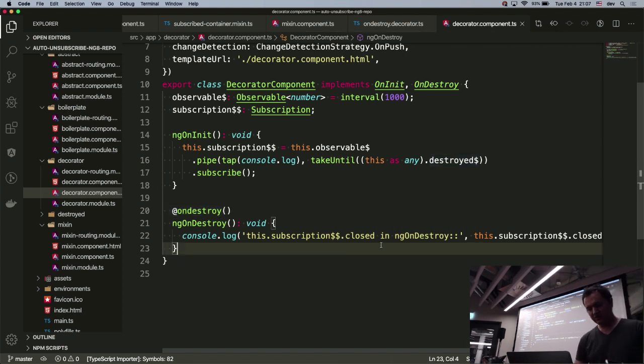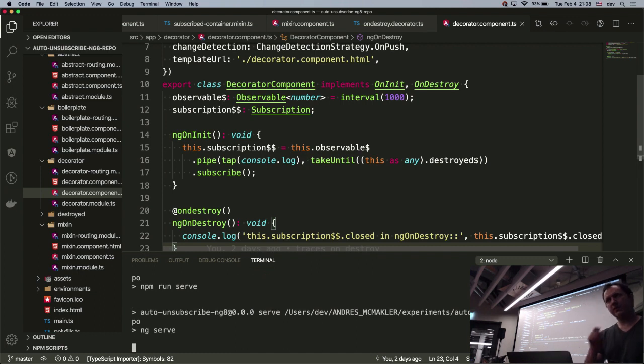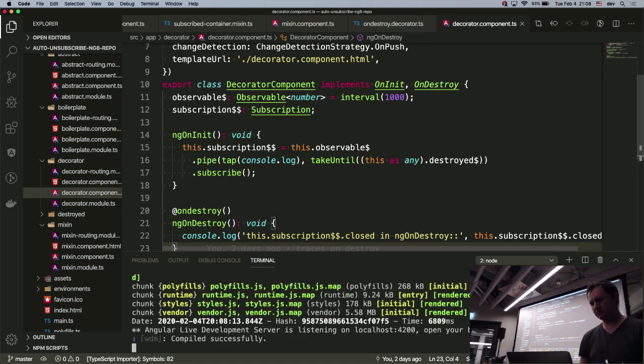Okay, let's see how this looks in an application. Let's do npm start. By the way, this repository is one of the resources that you will find. Let's see how long it takes. Any questions till now? Okay.